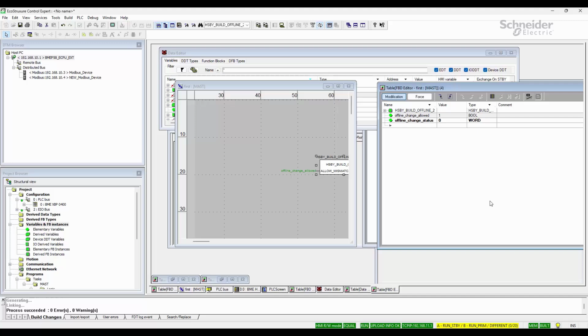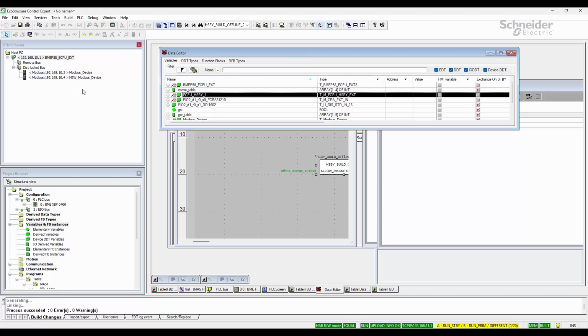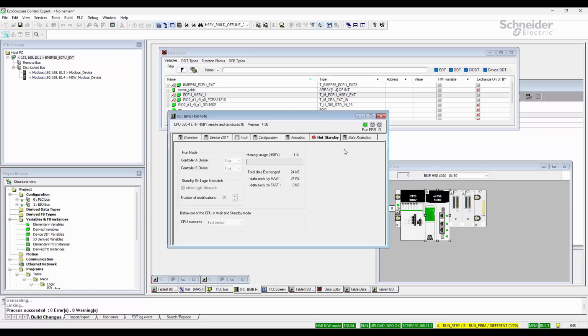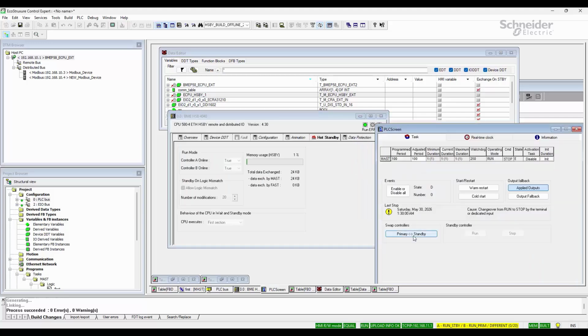We now need to issue a swap command. So the standby, which has the new version of the program, needs to become the primary, and then the CPU that's primary needs to be switched over to the standby role. So I'm going to use the command here. Let's go PLC bus here, and then animation, and do a swap here.